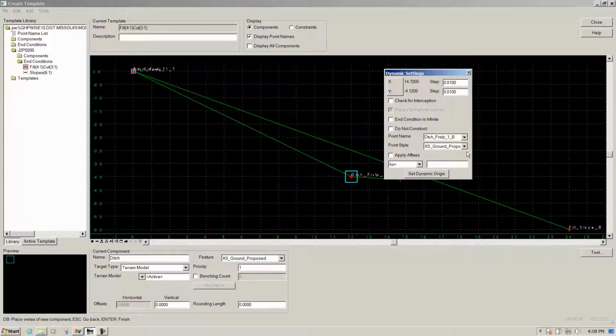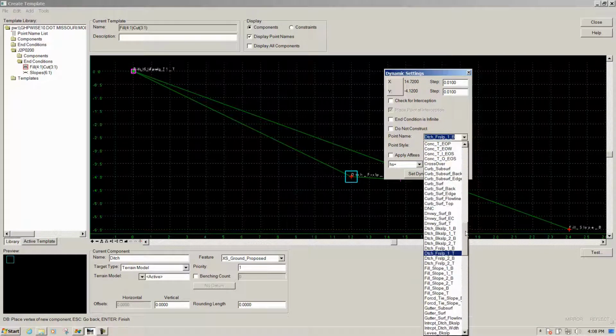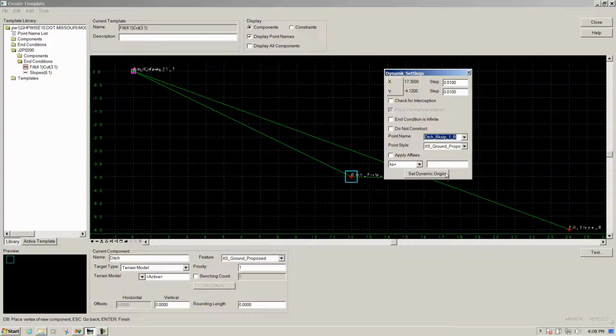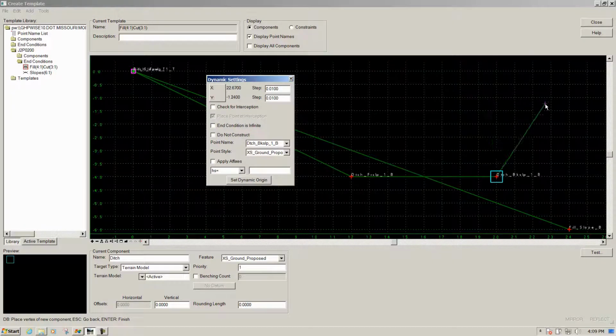Now I'm going to put in my flat bottom ditch. I'm going to change my point name from ditch foreslope to ditch back slope, and I'm going to do the 1B for the bottom point, ditch back slope 1B. Still, I'm going to leave these items unchecked. I'm going to use a horizontal distance again. We need an 8-foot flat bottom, so I'm going to type in 8:0 for my slope. Once I have that typed in, I'm going to hit enter. There's my flat bottom.